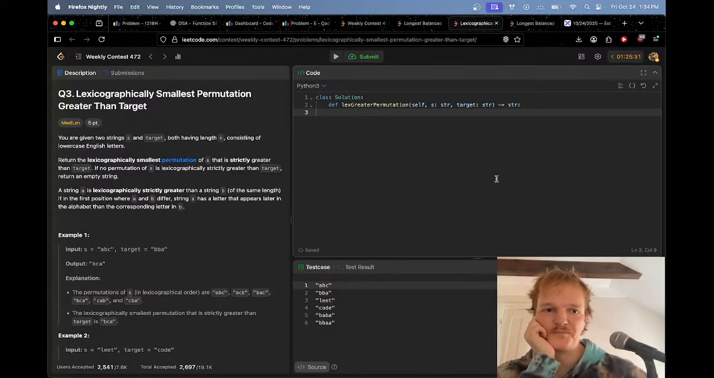A little bit nicer. S and target both length n, consisting of lowercase English letters, return the lexicographically smallest permutation of S that is strictly greater than target. If no permutation of S is lexicographically strictly greater than target, return an empty string.